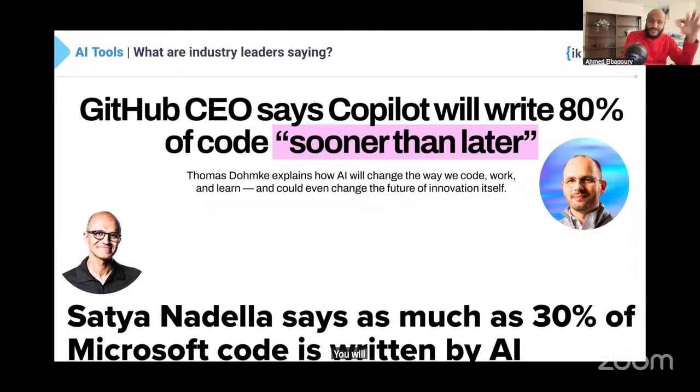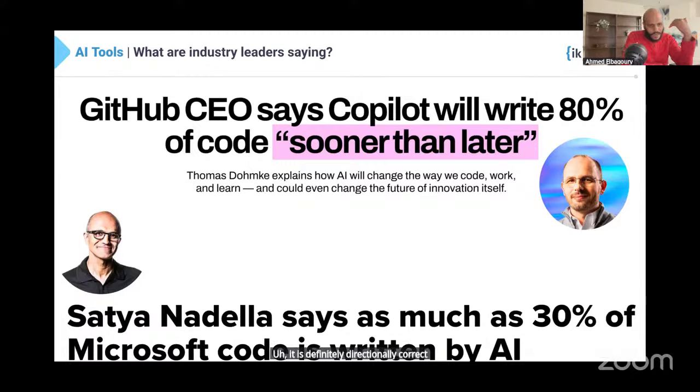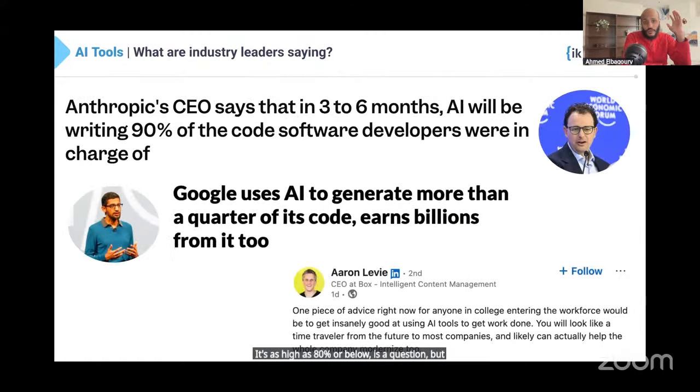You will hear lots of catchy phrases, like what the GitHub CEO says, that Copilot will write 80% of the code. I personally tend to take these with a grain of salt. It is definitely directionally correct, that we will have tools like Copilot writing more and more code. I'm a bit skeptical about this 80% number, but there's a point that AI will write more and more code. Whether this is as high as 80% or lower is a question, but it's definitely going to increase.